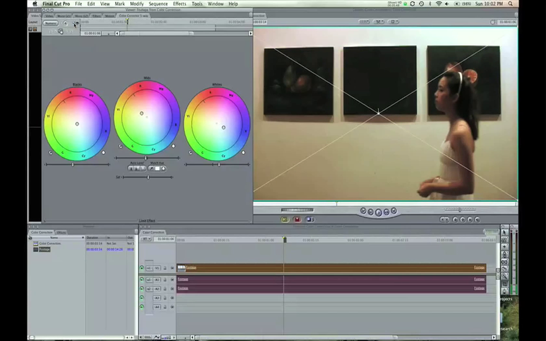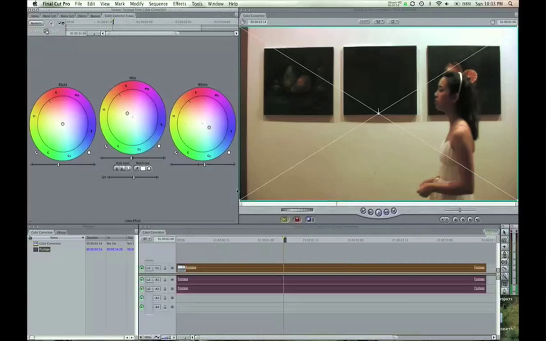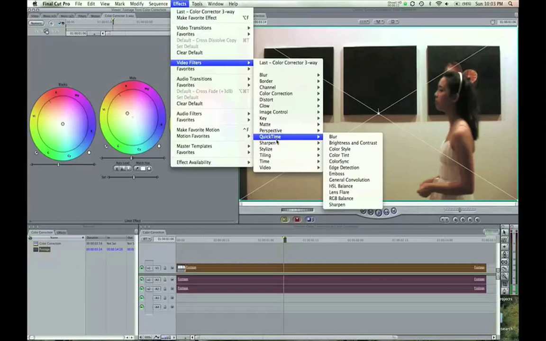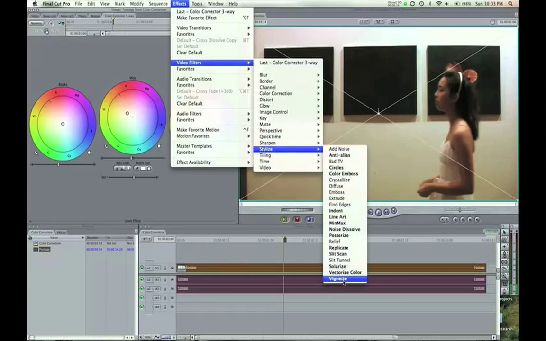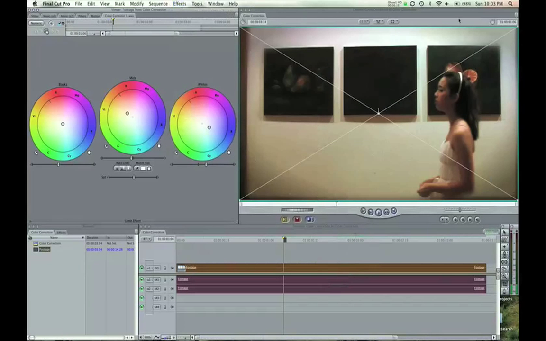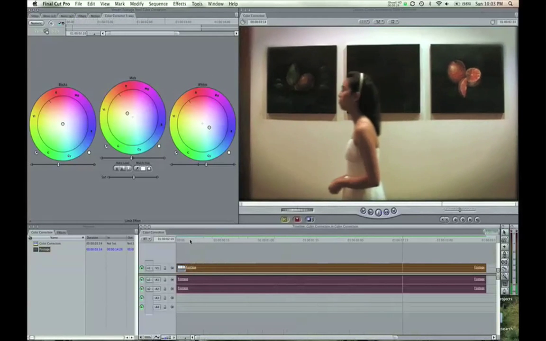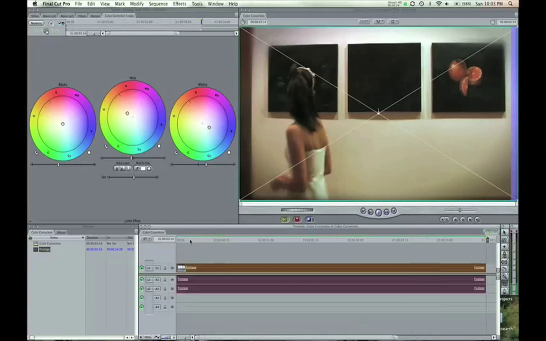Now, her flesh tones look a lot better in this, but I'm concerned the edges of the wall still look a little bland. So I'm going to bring up my whites a little bit more just to fix that problem. And I'm also going to stylize this effect a little bit more by coming up to my effects, video filters, and we're going to go to stylize and add a vignette. And you can see that smooths out the edges a little more. Play through the clip. And you can see the shot looks a lot better than the original.